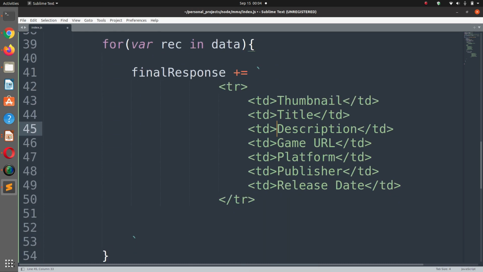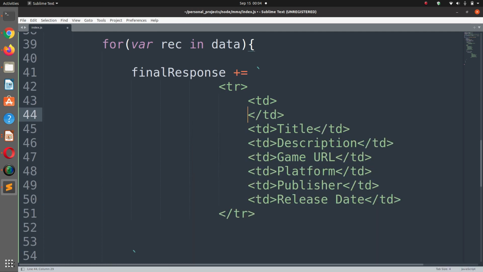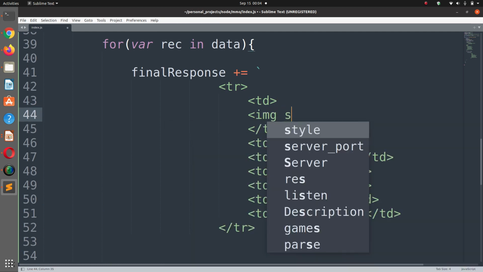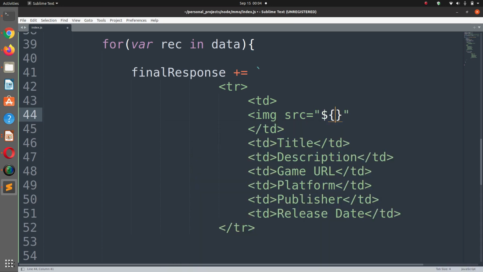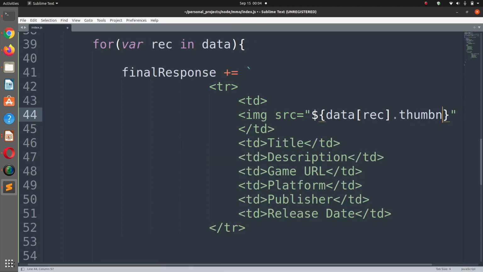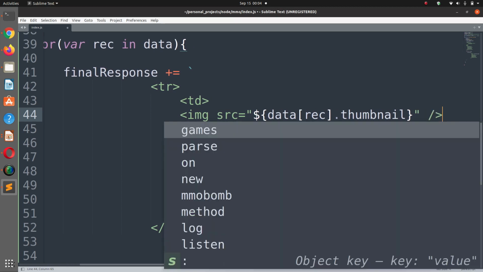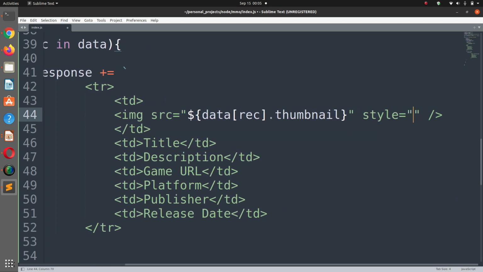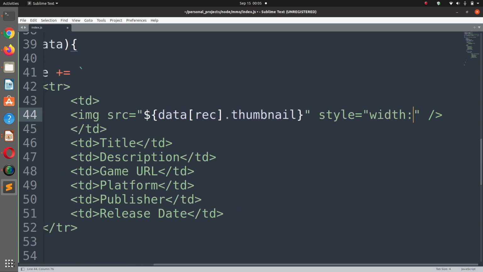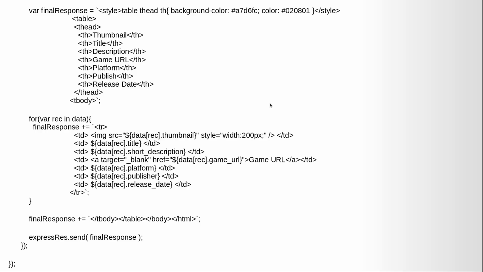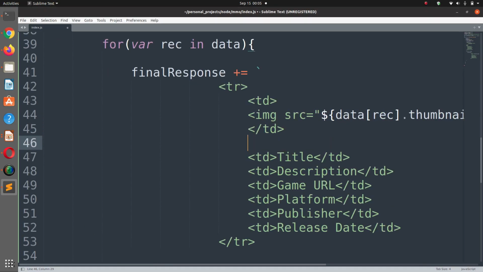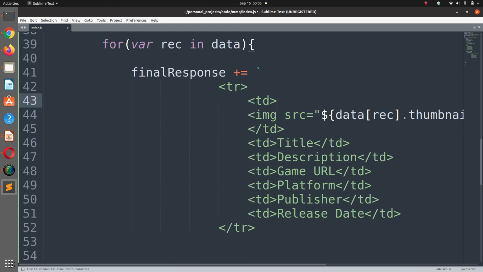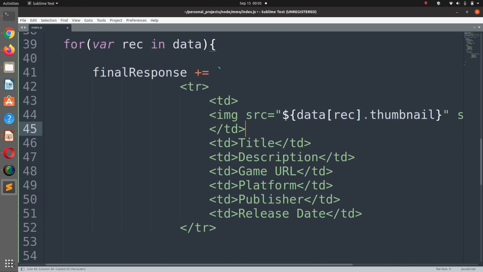Alright, so we have td already here now. Okay, the thumbnail thing, it is an image, so we need to show it as an image. So the image is data record dot thumbnail, and here we close the image tag. Okay, and set its width to 200 pixels, otherwise the image is quite big and it will go out of the screen. So we have our image now. Now let's move on to title. Just copy this format from here and change it to title. This is the text.